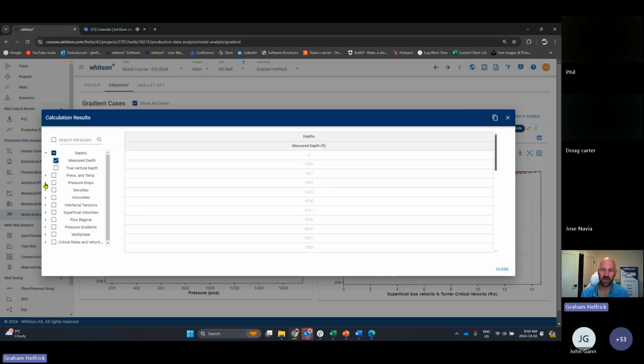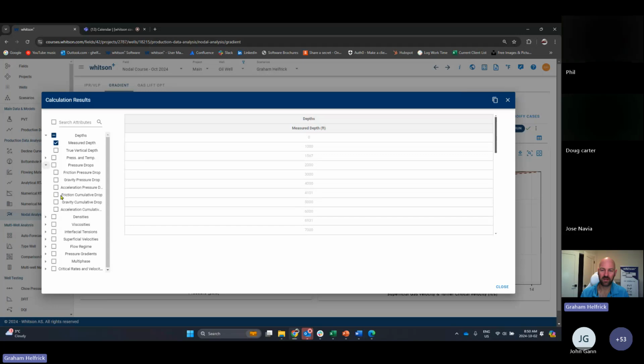And I'll expand pressure drops. In there is something called friction, cumulative drop, and gravity. So now we're seeing on the bottom row that the total pressure drop from friction is only 62 pounds. And the total pressure drop from gravity, or hydrostatic effects, is 1,300 pounds. So we see what's really dominating the pressure drop in this well at the current rate that it's operating at.